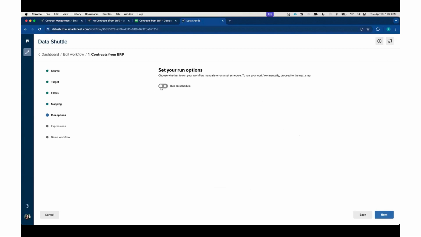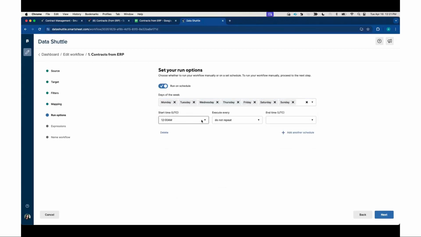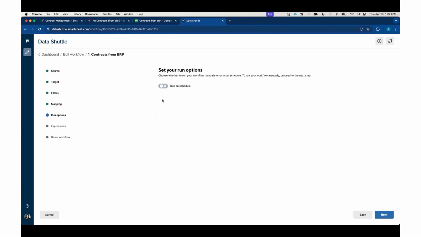You can run this on a schedule. You can run this as often as every single day, as frequently as every 15 minutes if you wanted to, to make sure that your data in Smartsheet is as close to real time as possible. I'm going to turn off this schedule so that I don't overwork our system since this is just a demo environment, but you would be more than welcome to set that on a schedule so that once you set it, you can just totally forget about it. And that's really the last step of building out your workflow.